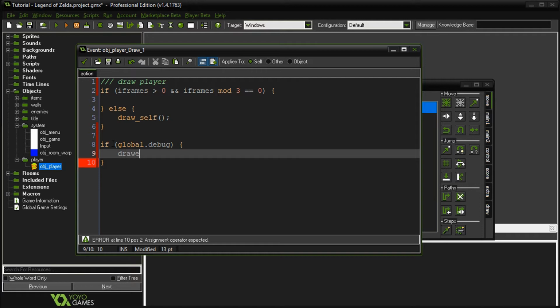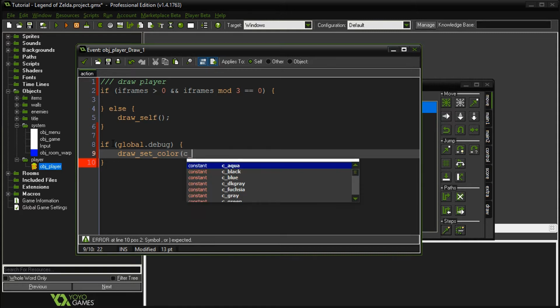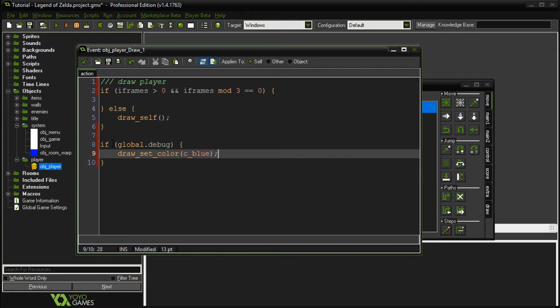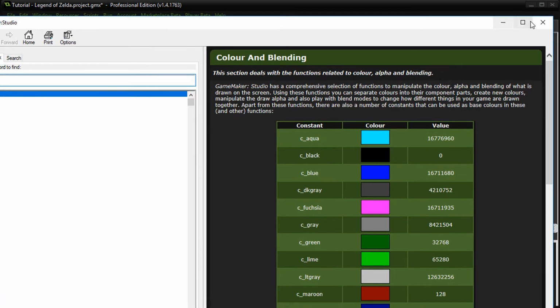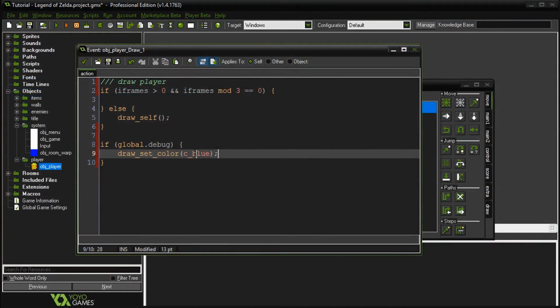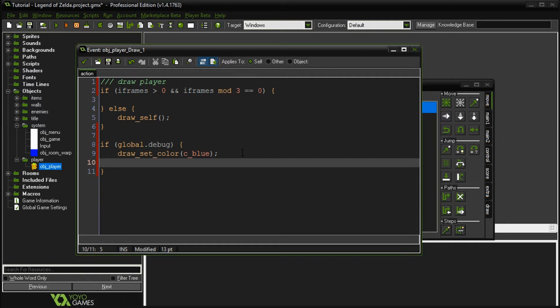We're going to say draw_set_color. So we get to set the color of whatever we're drawing on the screen. We're going to say c_blue. And there's all sorts of colors here that you can do. c_aqua, c_black, c_blue, so on and so forth. So you can check that out by middle clicking this, and it'll give you all the colors that they have. We're going to set the color, and then we're going to draw the box.